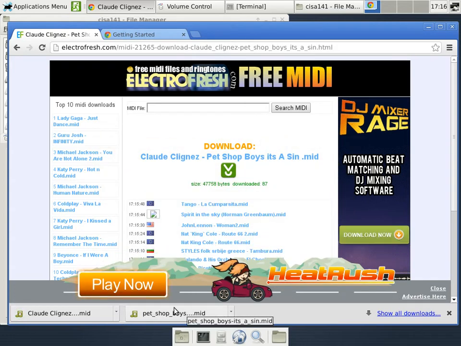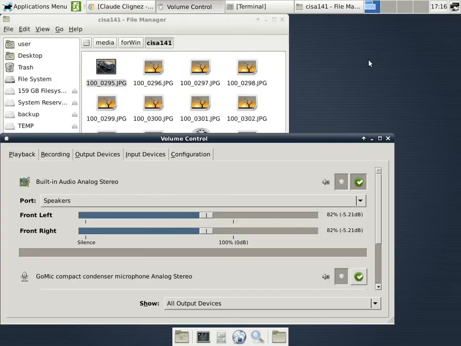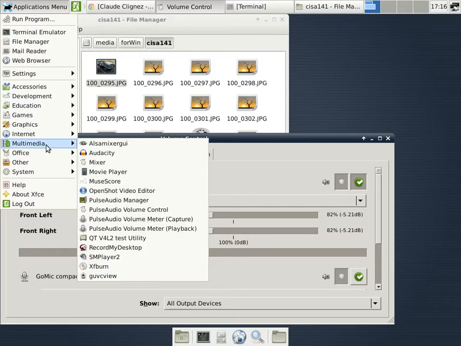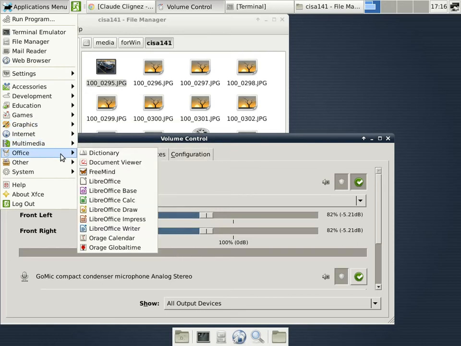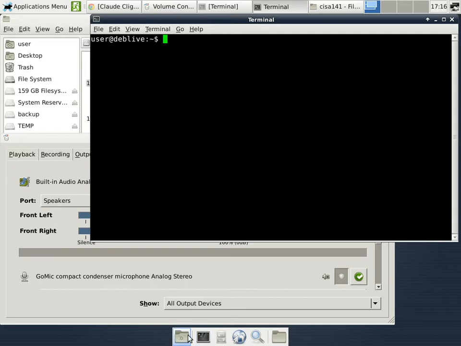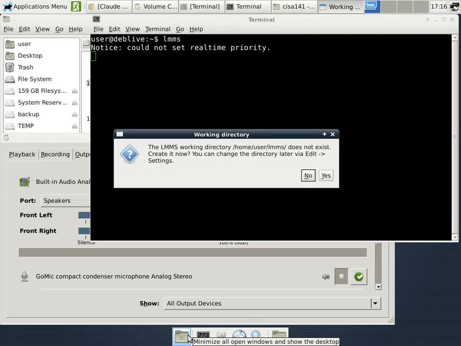Okay, all right. So once I have downloaded the file, I can use LMMS to open or import that MIDI file. So we go to multimedia, and you cannot find LMMS anywhere here because it just doesn't appear in the menus. The quickest way to do it is to use a terminal emulator. I know you guys don't really want to type in anything, but it's pretty easy. Just type LMMS and then press the enter key, and that will start up the software.